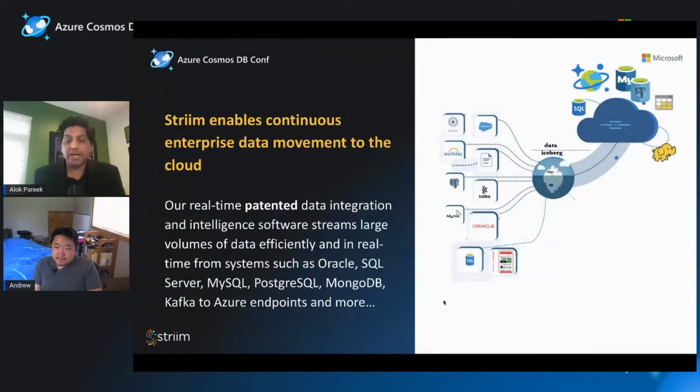And the core focus that we have, in line with why you want to deploy a lot of these applications on Cosmos DB, is the real-time aspect of it.